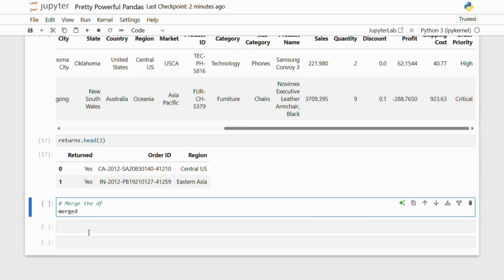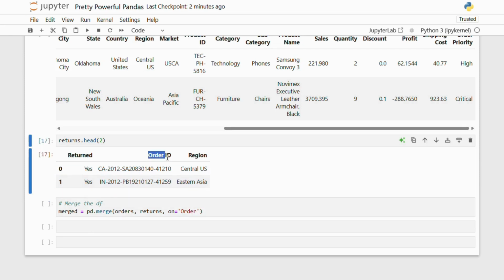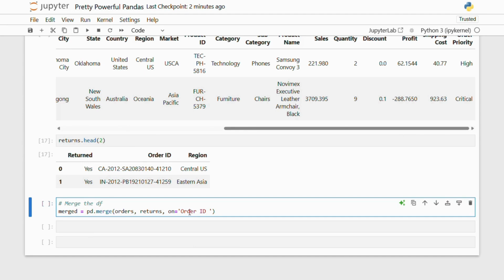So let's set up a new data frame called merged, and that's going to equal pd.merge, and what I'm going to do is take the first data set, which was orders. I'm going to merge it with returns, and I'm going to merge it on the column called order ID. So we're going to merge it on this order ID, and then we need to think about how we would like to merge it. So I'm going to merge it left, and we're going to see how that looks in a second.